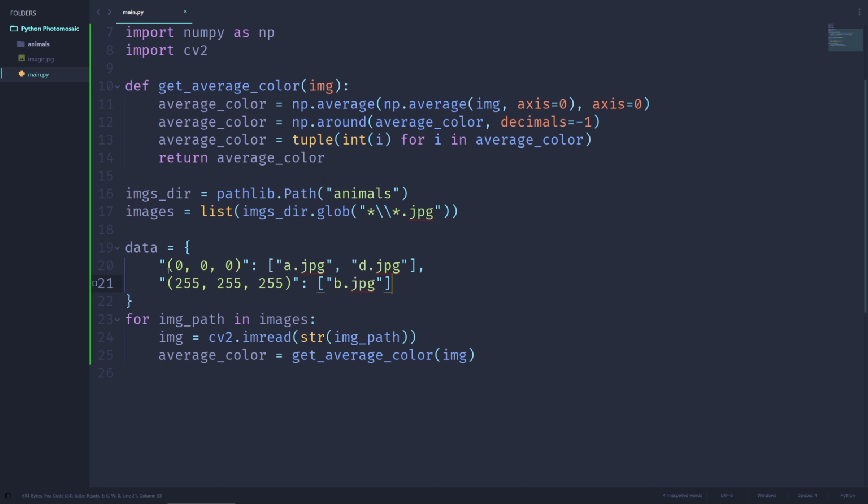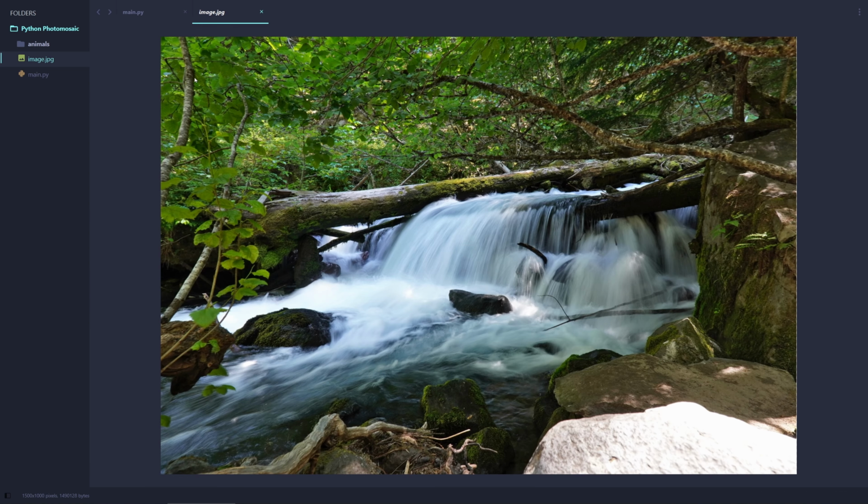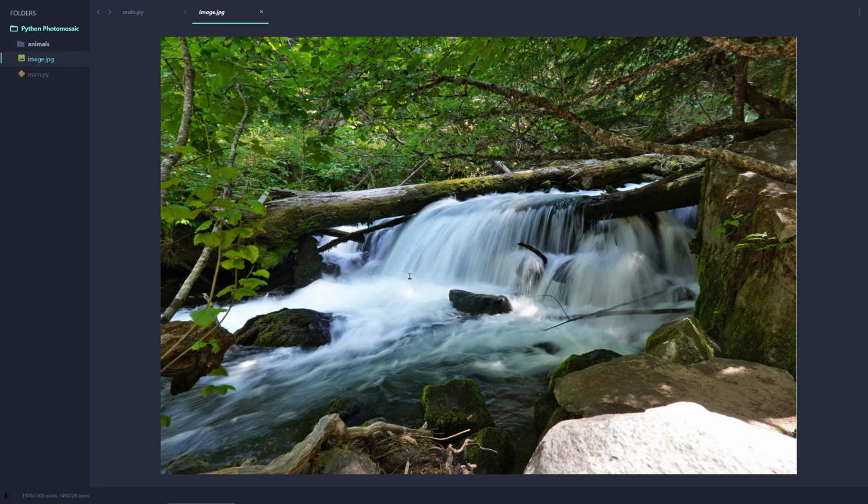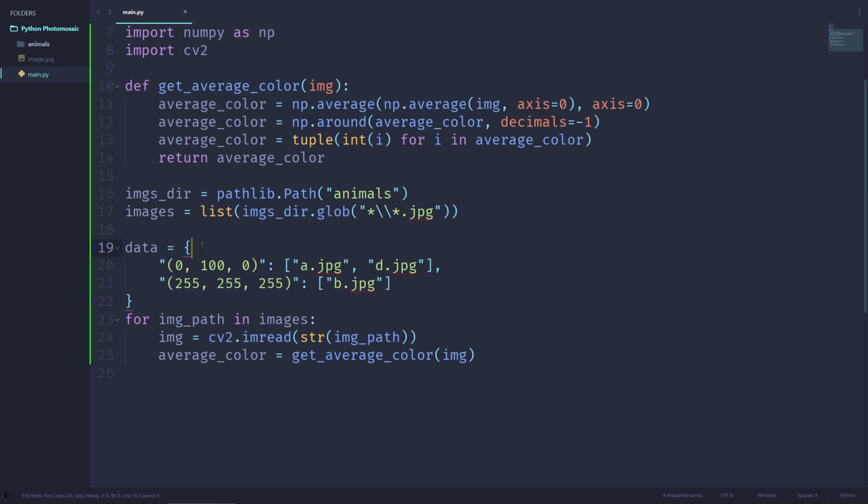So what we're actually going to do is put a bunch of images here. When we're looking at this input image, let's say the top left-hand corner is a green color. So it may be 0, 100, 0. Now it's probably not that, but let's just use that as an example. 0, 100, 0. And then we're going to look in our data dictionary for the key that has 0, 100, 0, and it's going to randomly choose one of the images in this corresponding list. And then it's going to put, for example, d.jpg on the top left-hand corner of our input image. So that's why I'm doing this in this way.